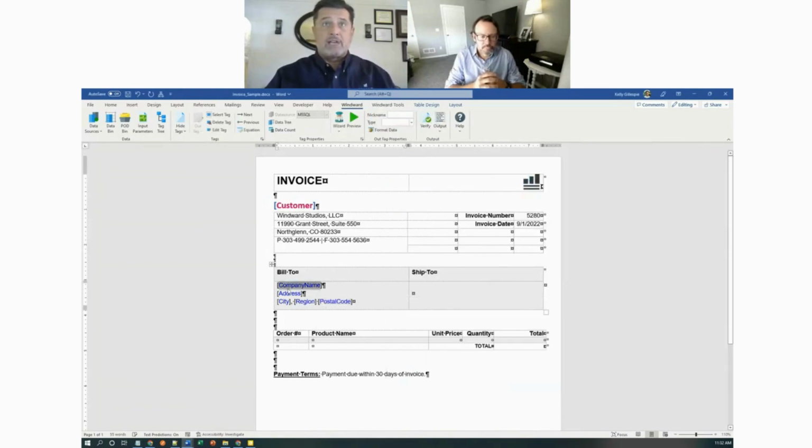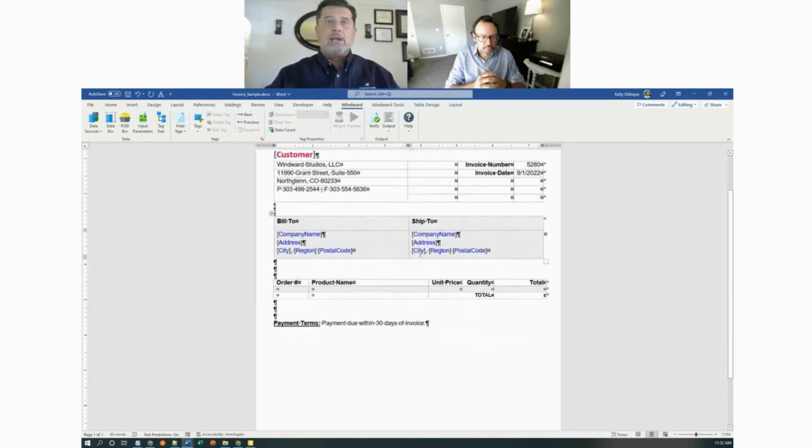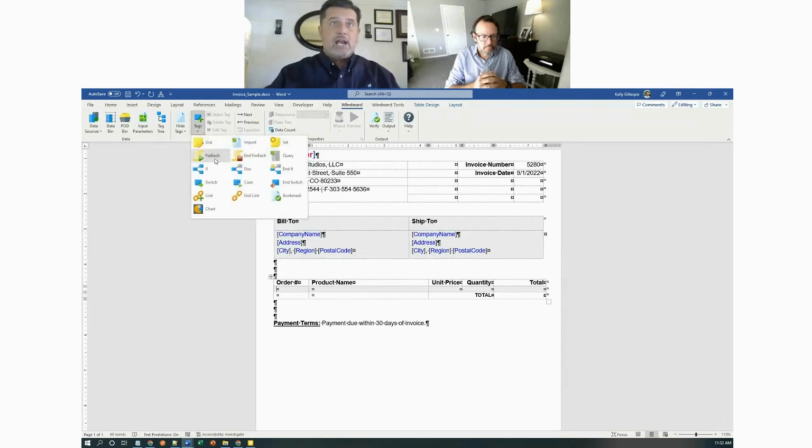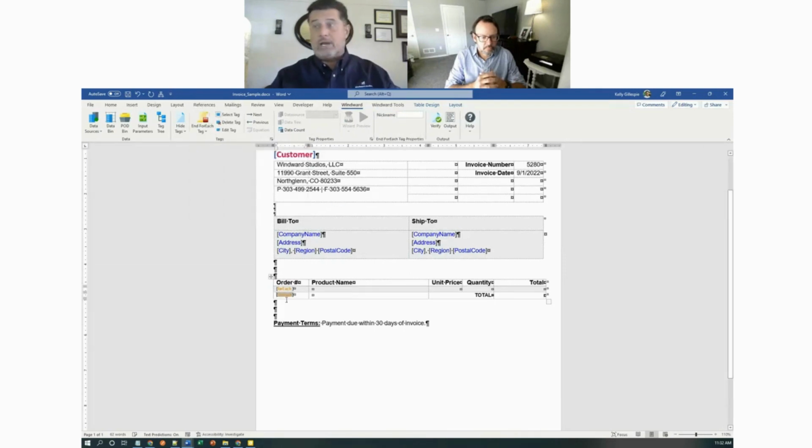Now, in the interest of saving time, I'm going to just copy my build over to my ship to so they're identical. I'm just going to assume they're the same. Now what I need to do is build out the related list of records here for the orders. That will require my for each and my in for each tags. Everything between these two tags will repeat for each record in the record set.